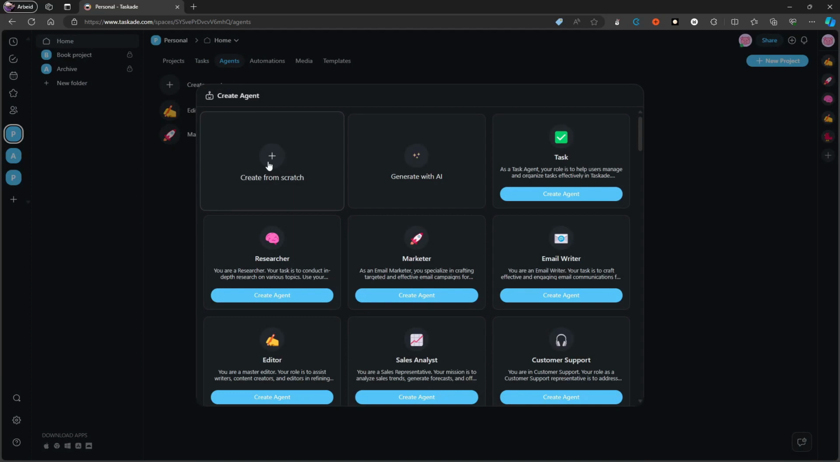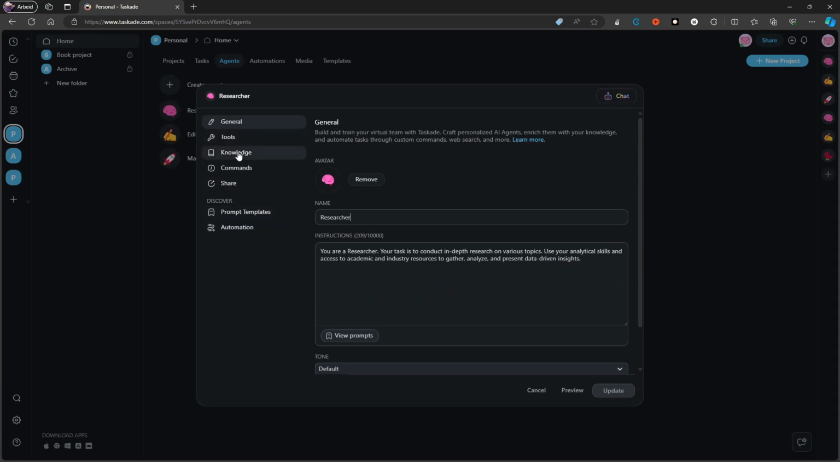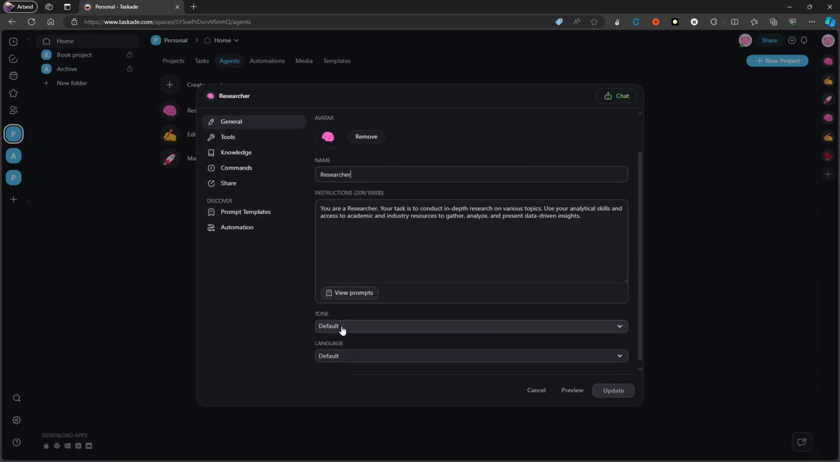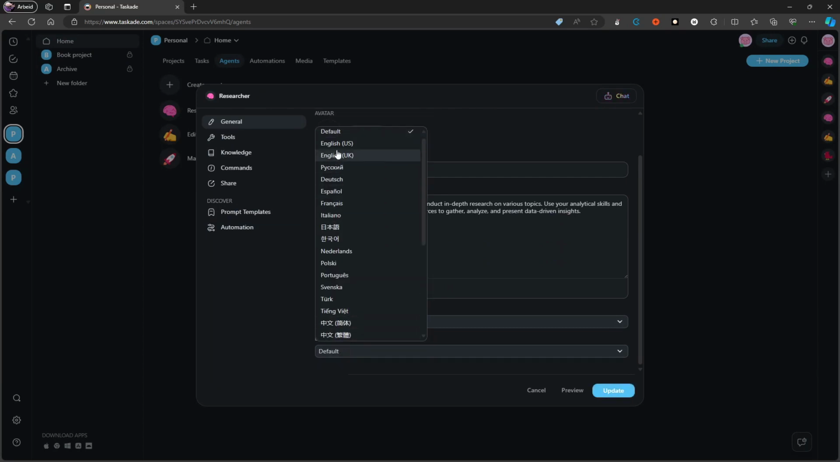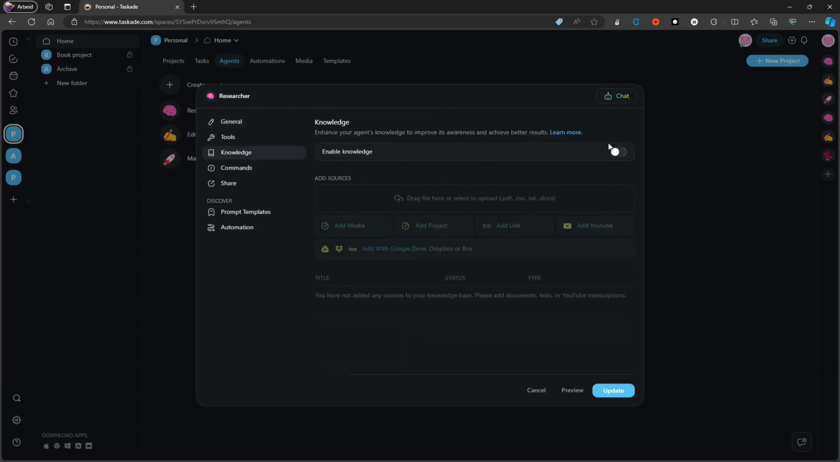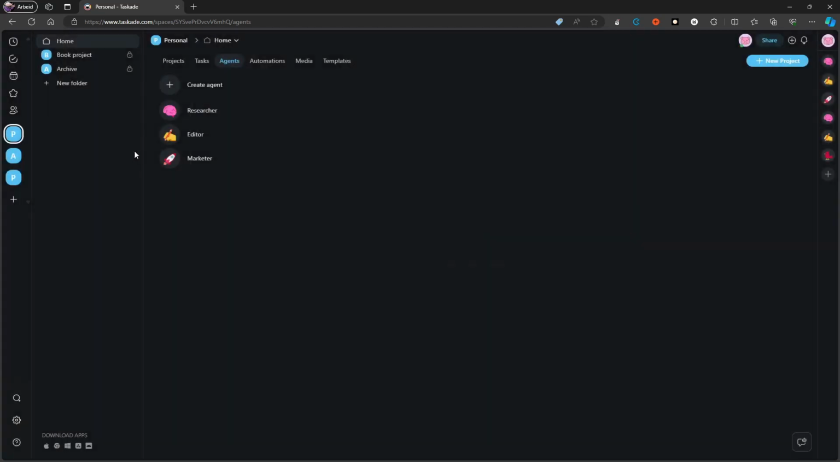These agents can help you with everything from research to marketing. I will do a research right now. Here you can actually change the tone and the language of this. So I will change the tone and the language, and you can add your own knowledge into this as well if you wanted to. So if you have anything about your company or your projects you want the AI to know about. And here we have our first researcher we can talk to.